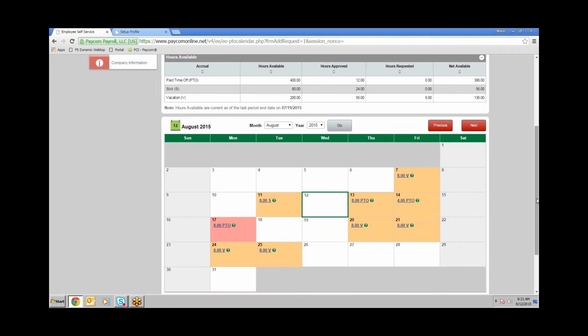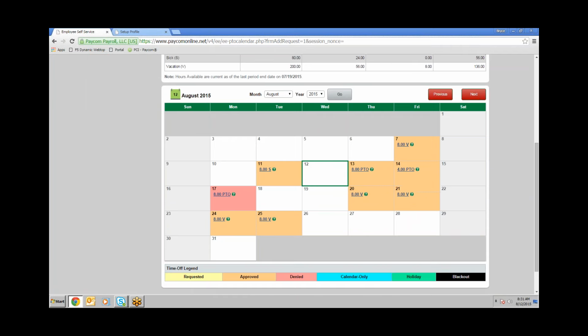So in order to make a time off request, you're going to use this calendar down below. When you hover your mouse over the days, you'll see a little plus symbol pop up in the corner of those days. So we're going to make a time off request here for vacation, and it's going to start on the 28th, and we're going to request it through Monday.